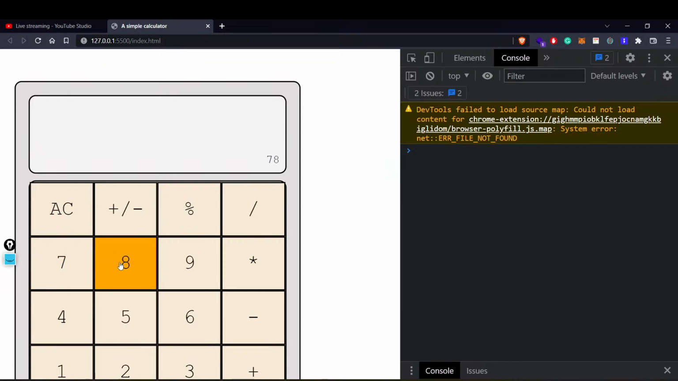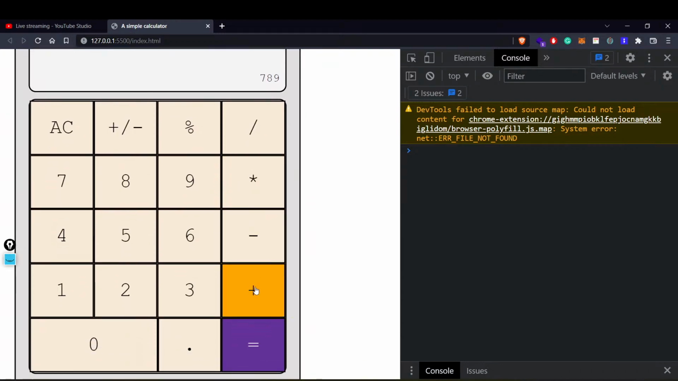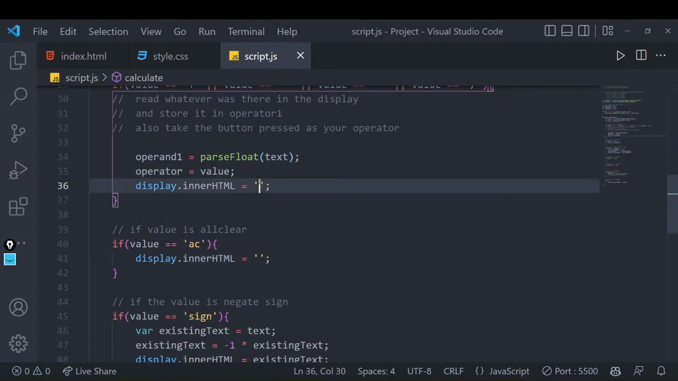Now if I write any number and try to press any operator, please do notice, if I add plus, can you see that everything that was there on my page vanished, and I can only see plus now, right? I also believe for this part we also need to empty that part. Yeah, that part is also empty.